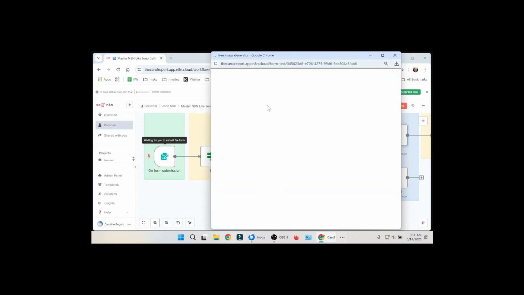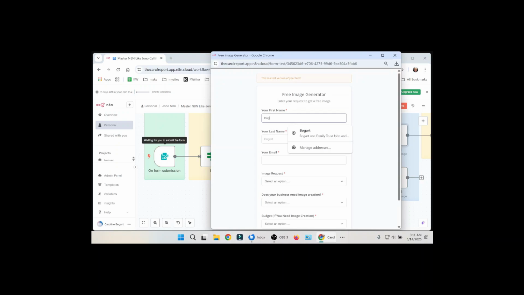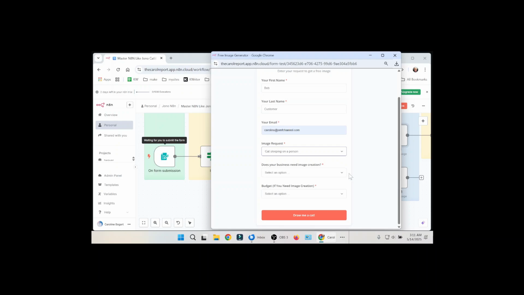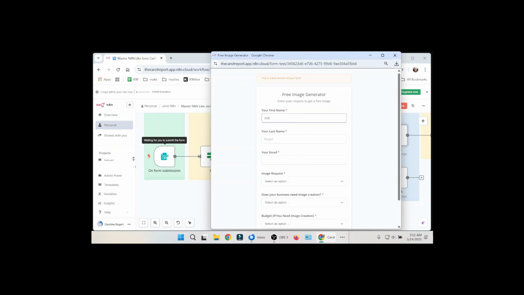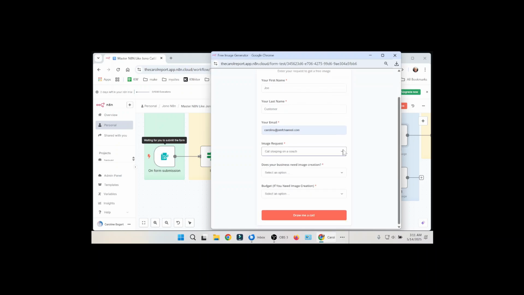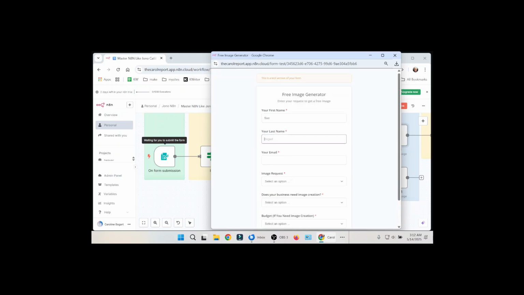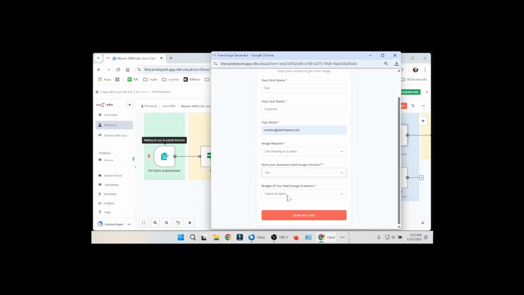So let's test the workflow. And this one is going to be Bob, customer. Bob is interested in a cat sleeping on a person and is not interested in image creation. Draw me a cat. And this is going to be Joe, customer. And Joe is interested in a cat sleeping on a person, is interested in image creation for his business, and has a budget of $1 to $9.99. Sue, customer. Sue is interested in a cat sleeping on a couch and does need image creation, and the budget is over $1,000. Draw me a cat.